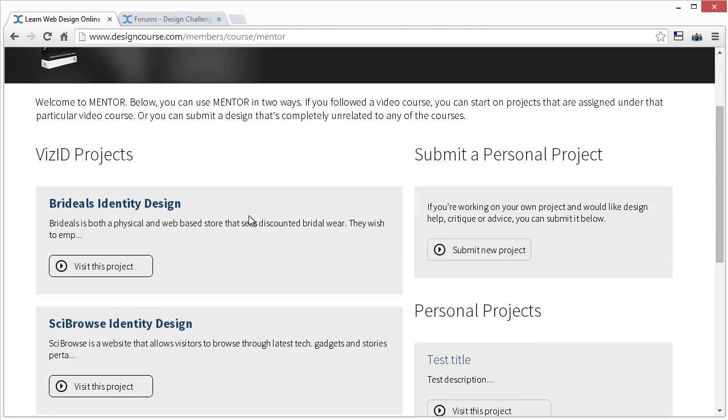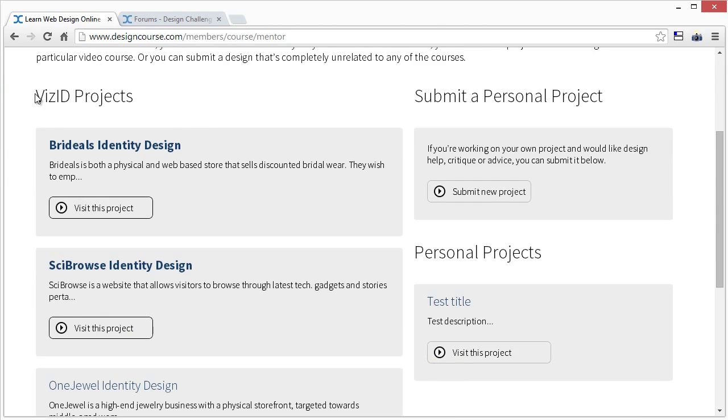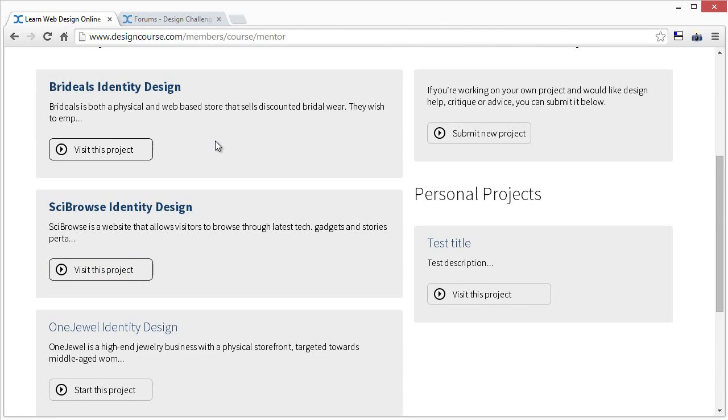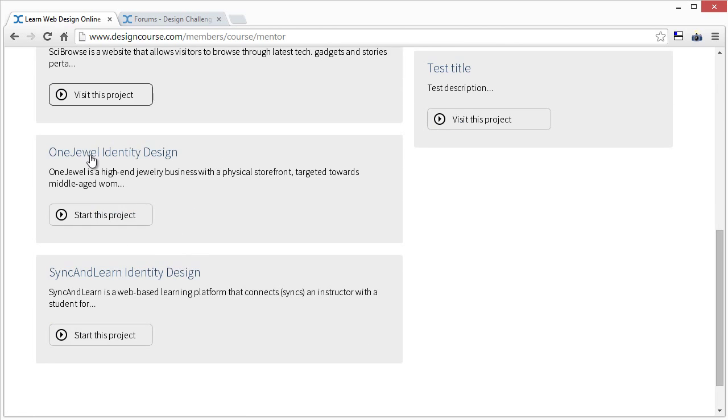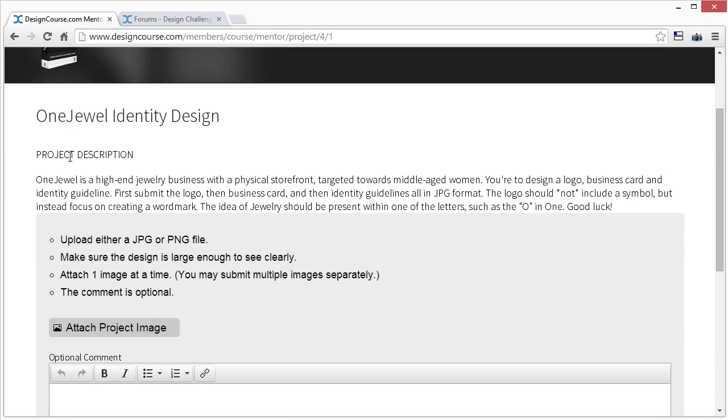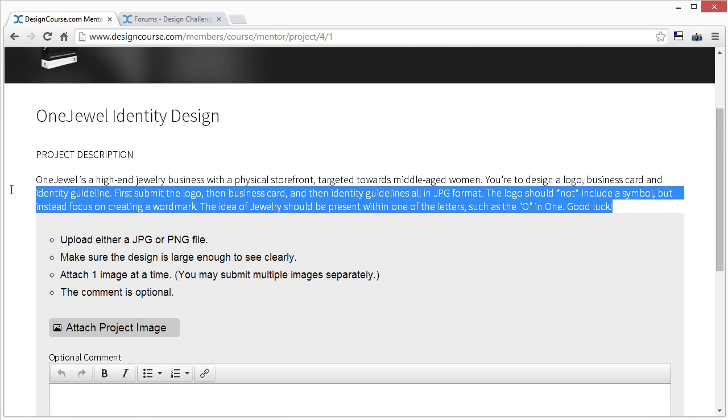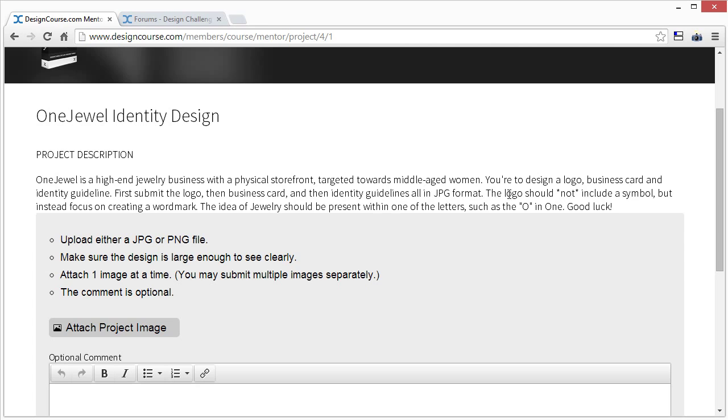So you go to Mentor, and you'll see that these are VisID projects that you can tackle. And if I click on one of these, like here's One Jewel, there's a company called One Jewel. I have to fix this. There's no space at the bottom. It's still a work in progress.